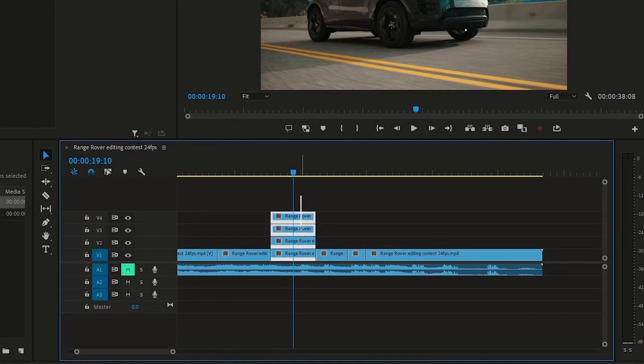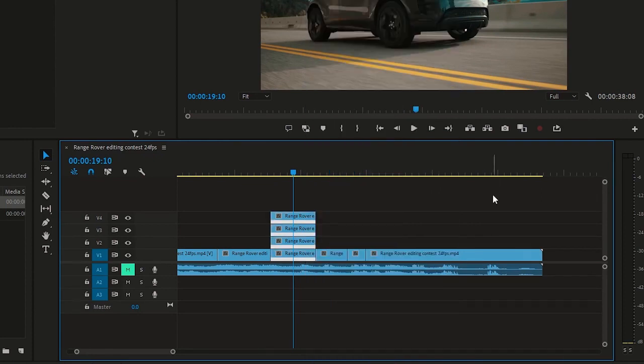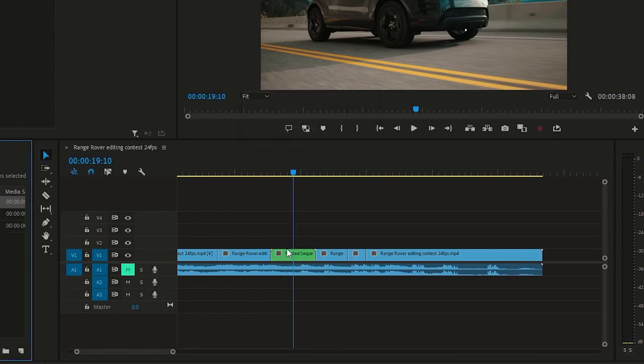Now, a way you do that is you would highlight all these, right click, come up to nest, and then you would have to nest the sequence how you want it. My way, and the way I set my custom keyboard shortcuts to do, is dragging over all of them, highlighting the clips. You simply click keyboard shortcut N. Nest sequence, yes, okay, and now it's all nested.